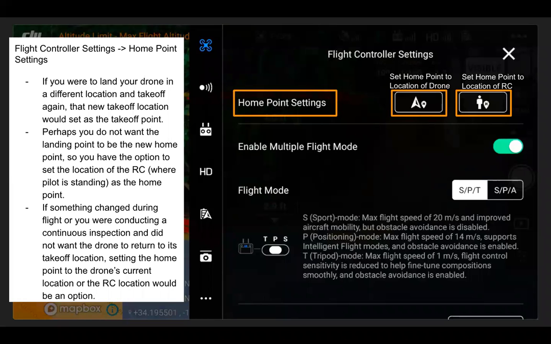But there are some situations where we might want to change that home point during flight. As I talked about, whenever you take off the drone from a location, it's going to set that location as the home point. There are specific situations, for example, public safety.